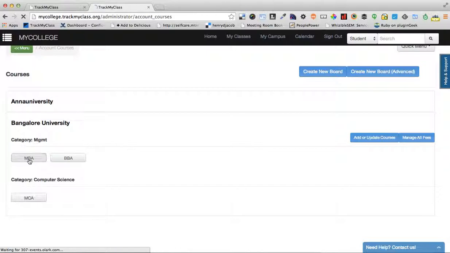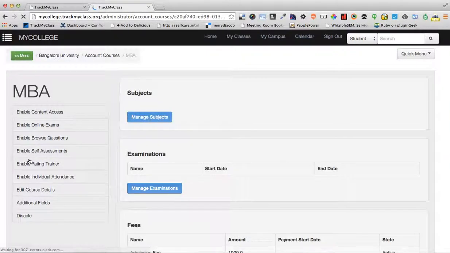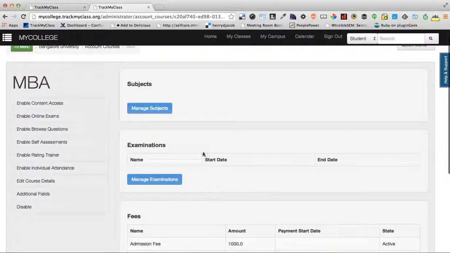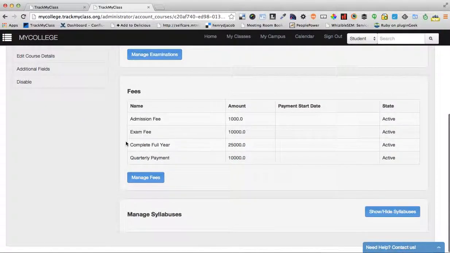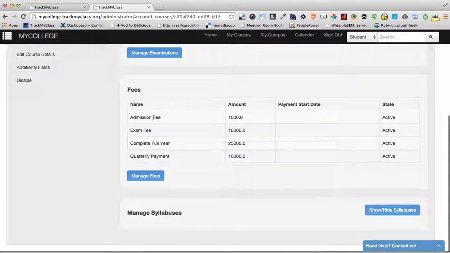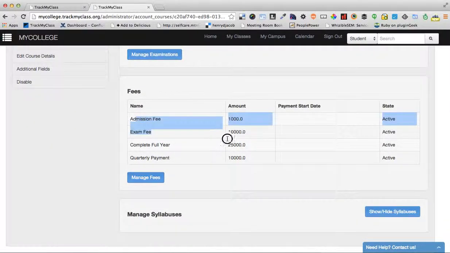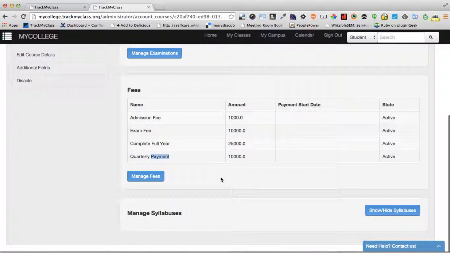Now if I click on MBA, where we have added more fees, here you can manage subjects, add new subjects, and add category chapters under the subject. You can upload videos, those kinds of things come as part of the subject. In the same way you can define the examination schedules, and you have fees. So for the MBA, these are the fees which we have created: an admission fee, an exam fee, and full-year and quarterly options.